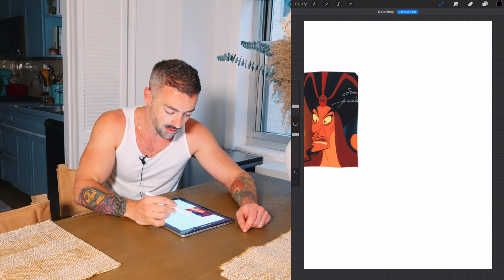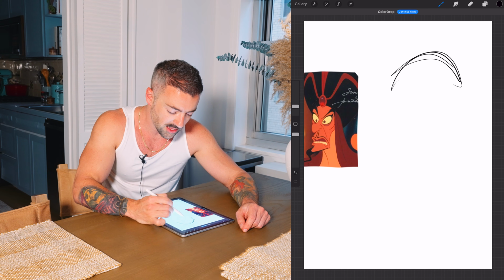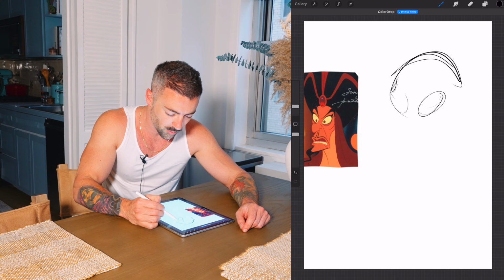First thing we're going to do is I always start at the top of the head and go down. That's the first thing I do. Everyone else does it differently. For me, once I get the shape of the head, then I can finish the rest of the face. I don't know why. Maybe that's just how I started.